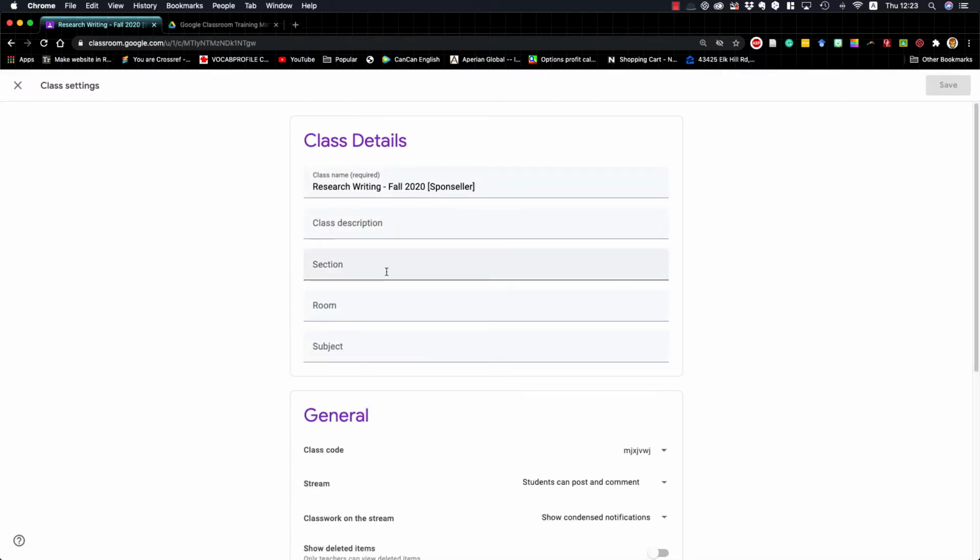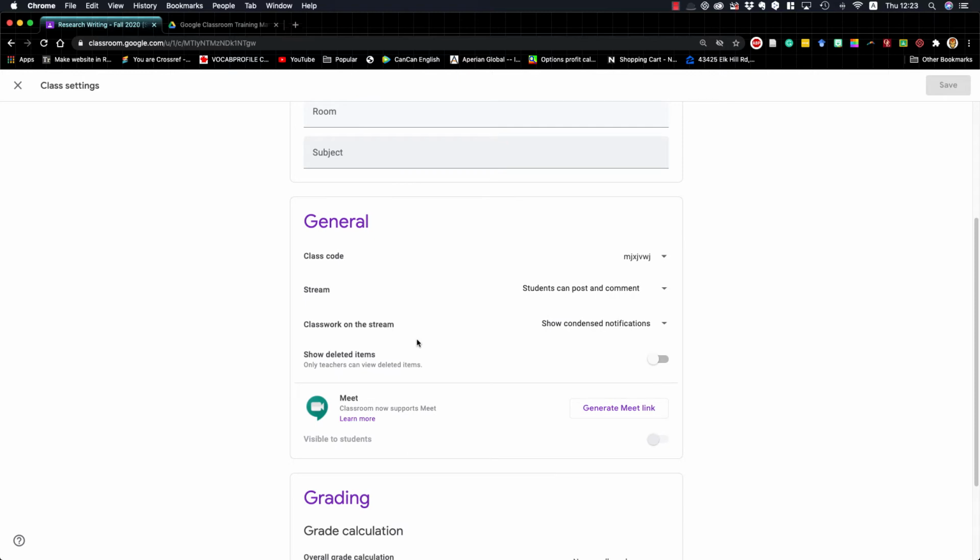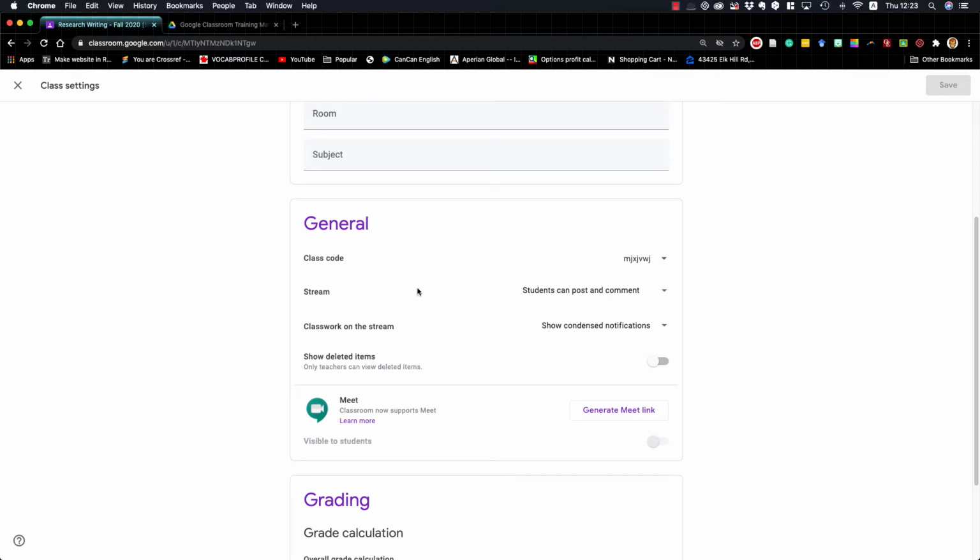We click on that. Again, we can edit the class details, so we can edit that at any time. And then down here we have some important settings to consider. The first of which is the general settings. And you have this class code. And you can choose whether or not you want to display the class code or reset the class code or turn it off entirely. Display means if it shows up on the front page or not, like we just looked.